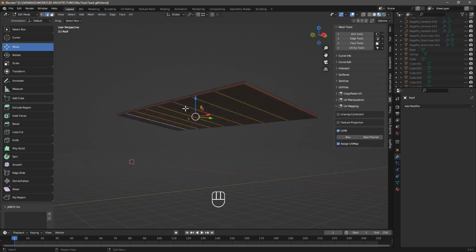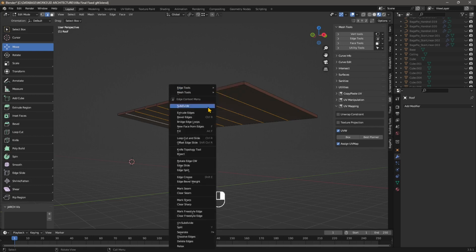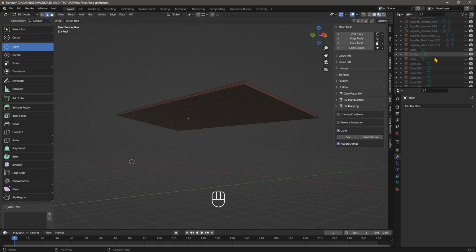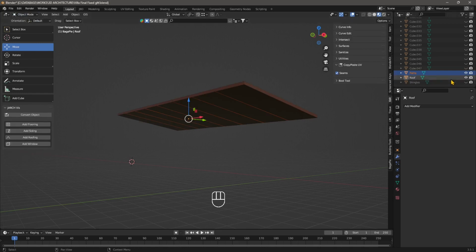I will extract this by right clicking with my mouse and going all the way down to Separate Selection. This is gonna separate the two. Now let's find where they are. You can see that this is the original roof and this is the separated element. So let's call these paths. Even though there is more than one, they are all in one object, so don't worry if they are separated. Now let's go back to object mode so we can actually see them. You can see this is the roof and these are the paths.